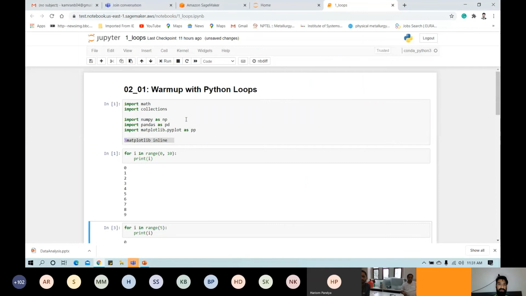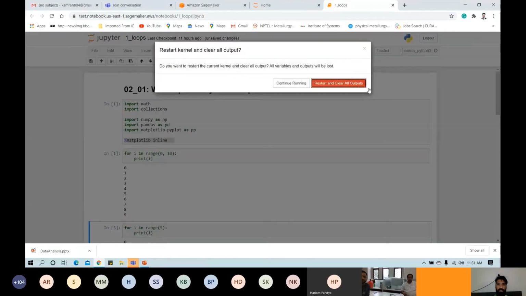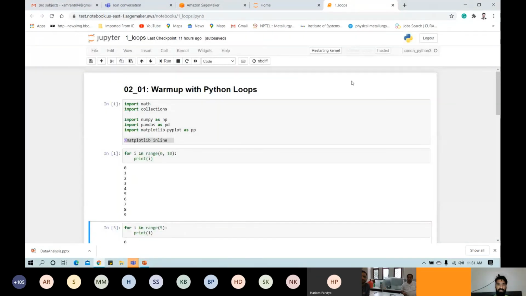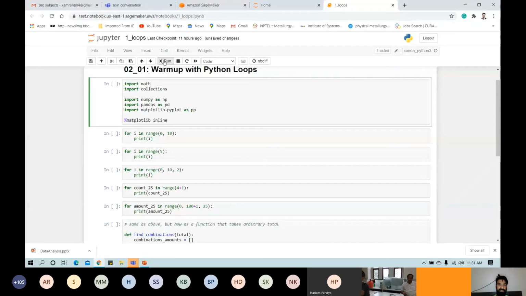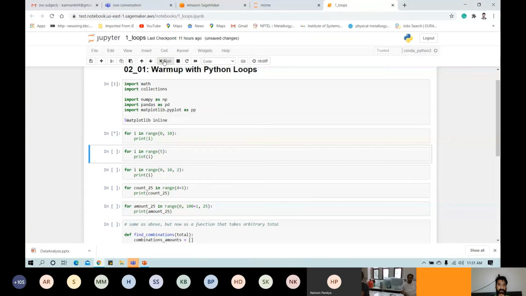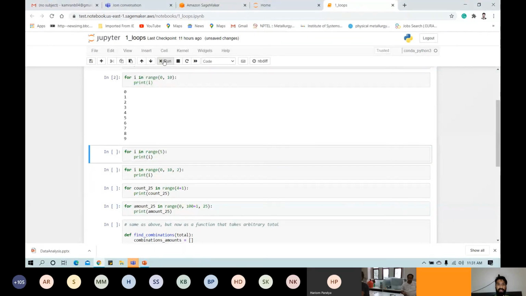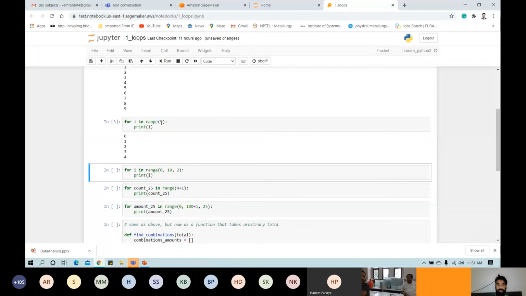Let's first restart, for you people, to clear the outputs. Otherwise, because I created this notebook instance yesterday night. So it's simple with loops. It will print i in a range; if we give 0 to 10 it would go up to 10, but here it starts from 0 to 5 because I'm saying a range of 5 only. So this is the step.